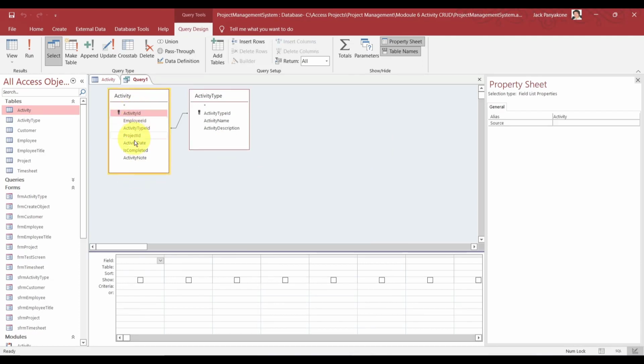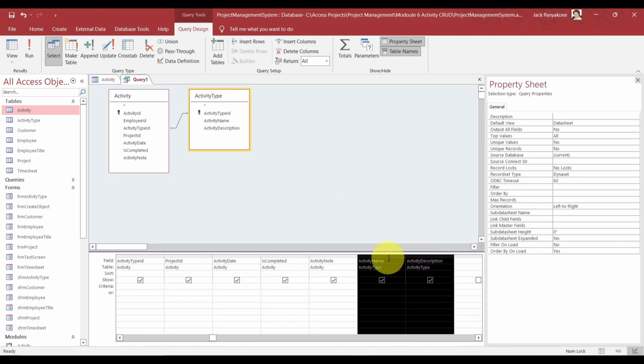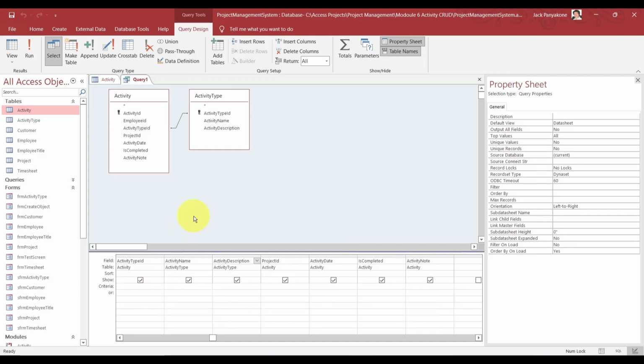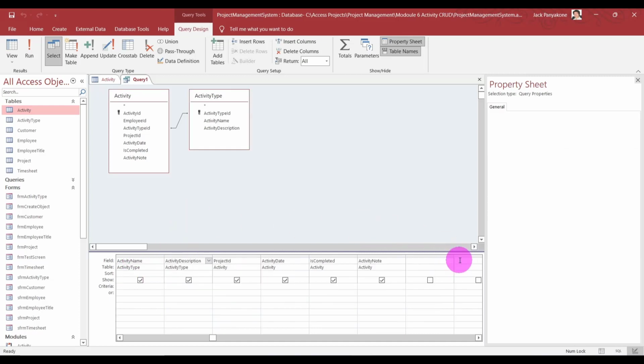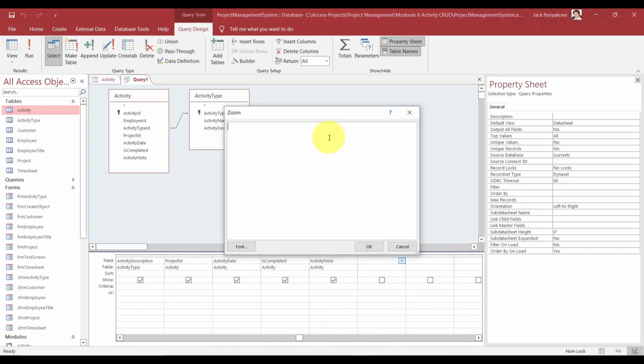We are going to copy all that, add these two guys. Yeah, those guys will need to go to the front, next to the activity type ID here. Now let's add the search text. Zoom in.